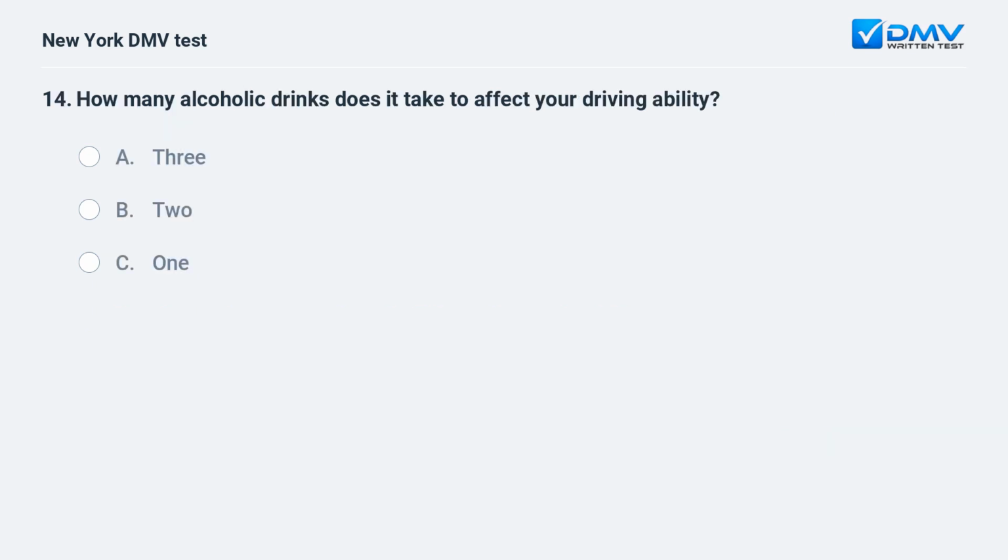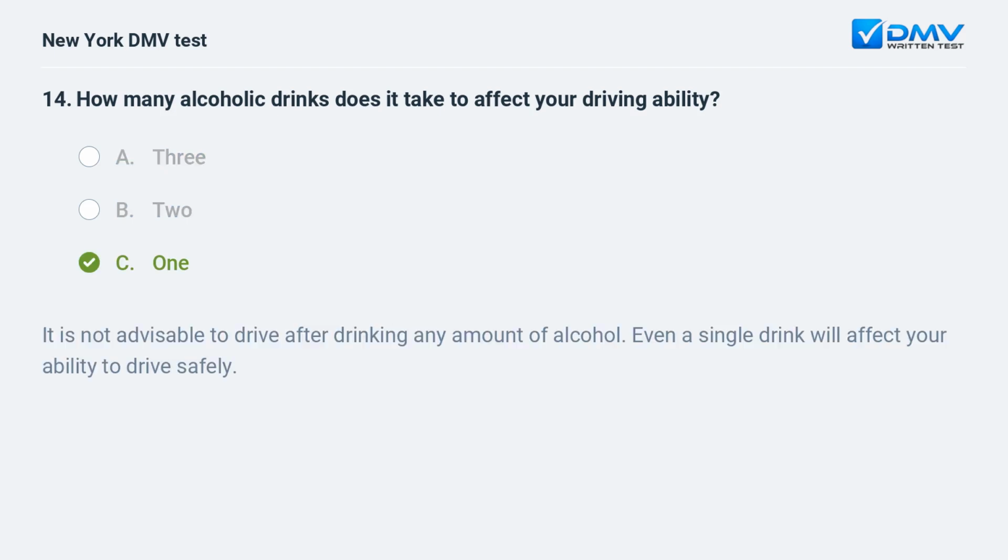How many alcoholic drinks does it take to affect your driving ability? A. 3. B. 2. C. 1. C. 1. It is not advisable to drive after drinking any amount of alcohol. Even a single drink will affect your ability to drive safely.